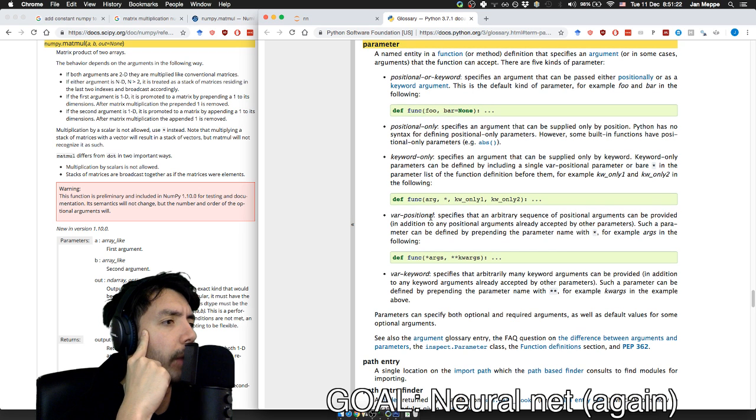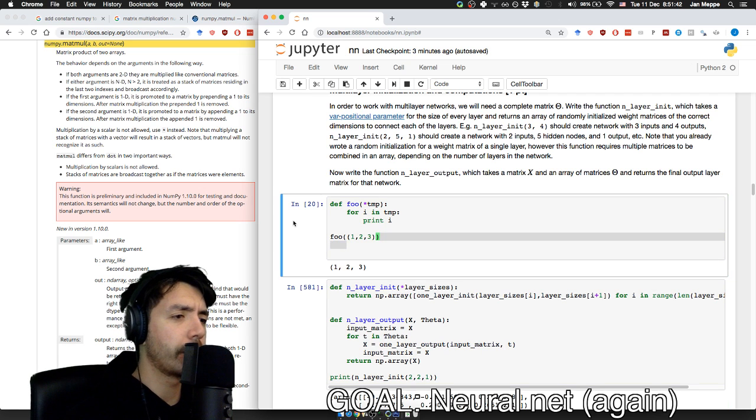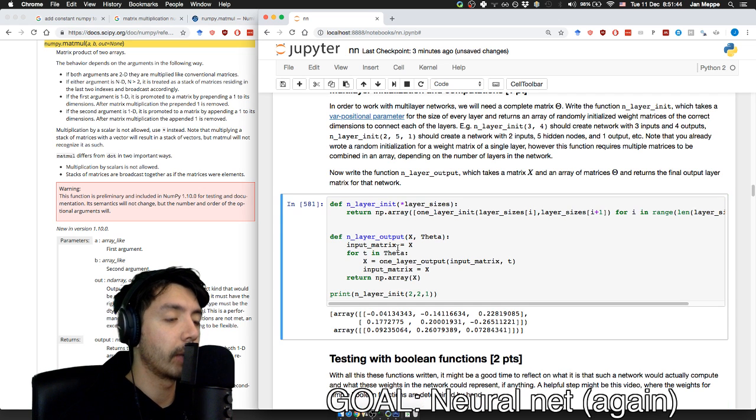The parameter specifies that an arbitrary sequence of positional arguments can be provided. I still don't know what it means. Alright, let's try and see if we can figure out what is being done here. And I mean, if it works, it works, but I still want to understand what's being done.